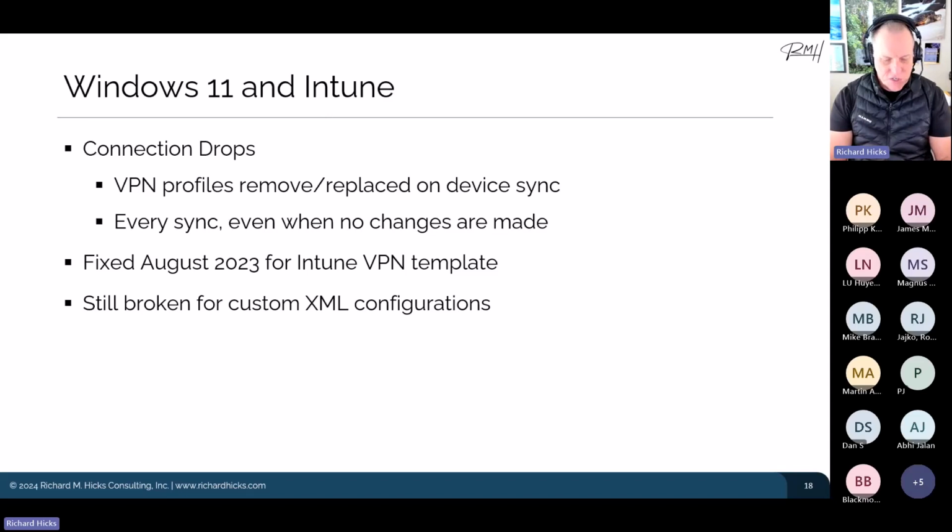So InTune is essentially pushing down the profile and then evaluating it on the next device sync. It sees something in the XML that it thinks is wrong or doesn't agree with and says, oh, I'm going to replace it, even though you haven't made any changes. And so obviously that's highly disruptive.